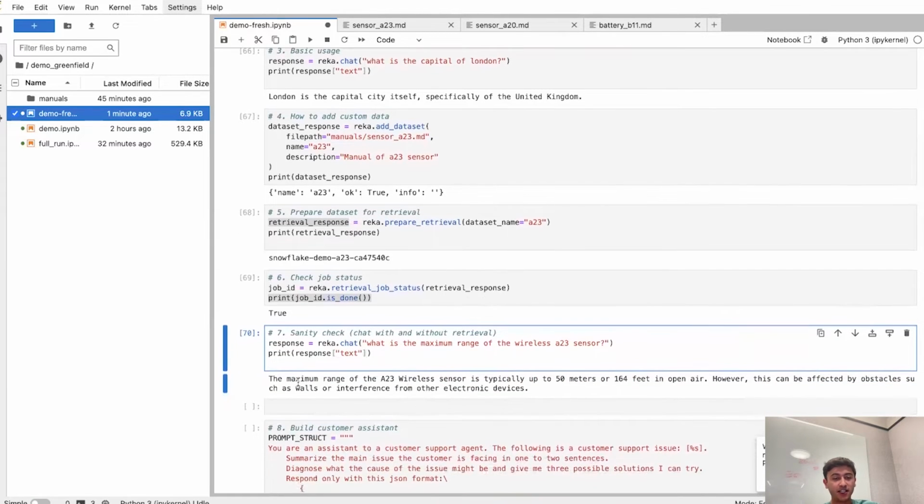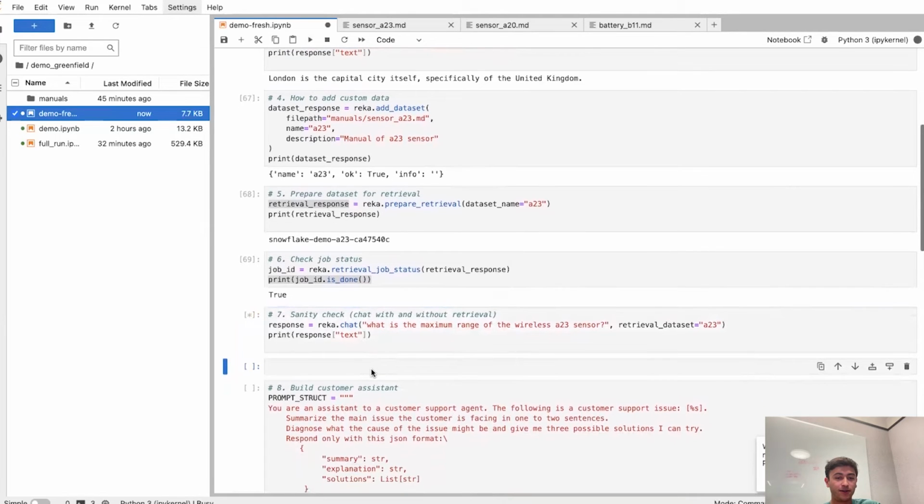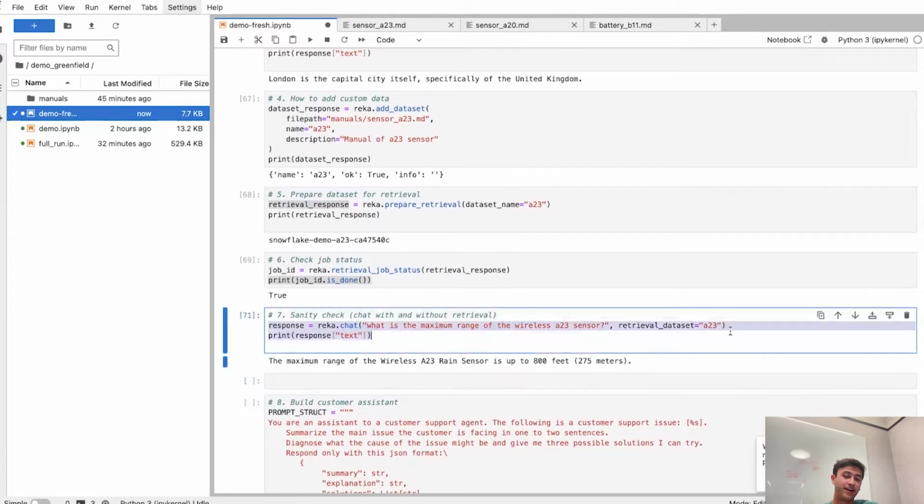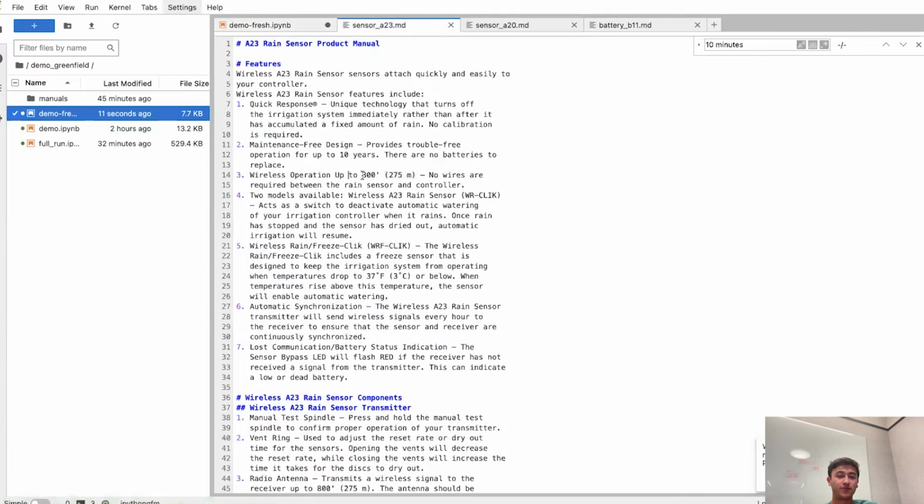And if I print this question without using the knowledge base, it will probably try to make its best guess. So poor Yasa here makes some guess of 50 meters, but it truly has no idea because it's an imaginary product. But now if we do the same thing but add our retrieval dataset, we will see what it says now. So let's see. And here it correctly can now identify the range of the sensor because it uses its knowledge base and correctly says up to 800 feet or 275 meters, as we put here.